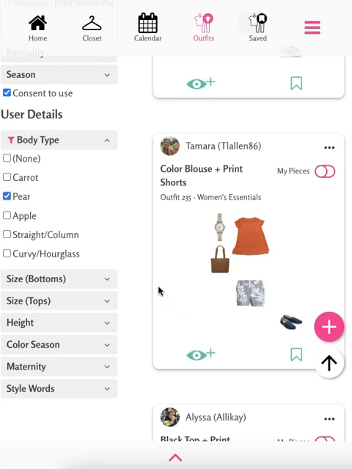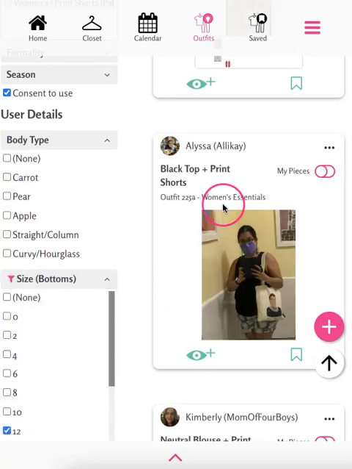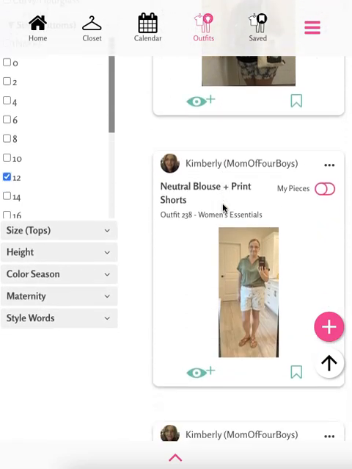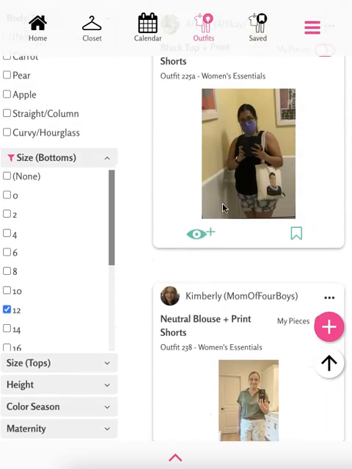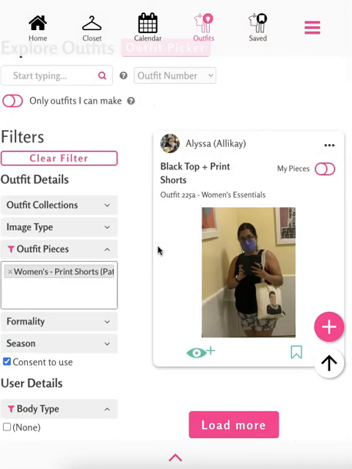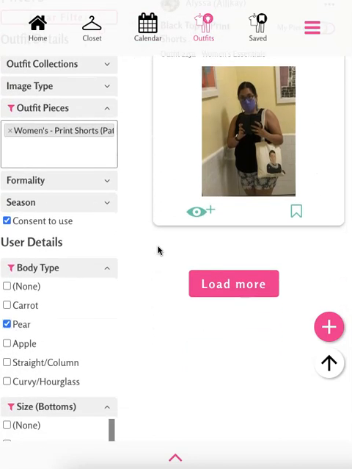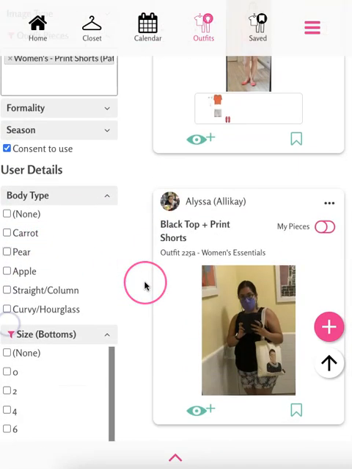Or you can select the size you'd like to see. Let's select size 12, and here are those results. While you can have multiple filters in place, we'll add back the Pear filter. The results can be limited. To see more outfits, it can be helpful to have as few filters in place as possible.